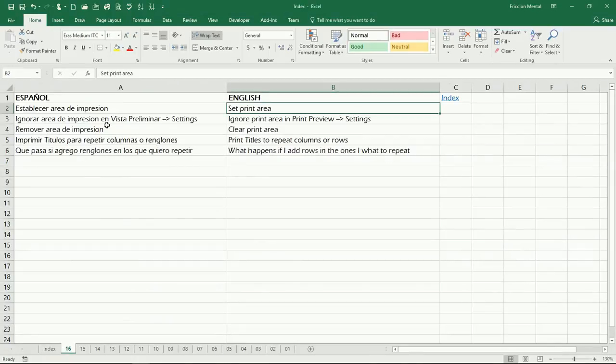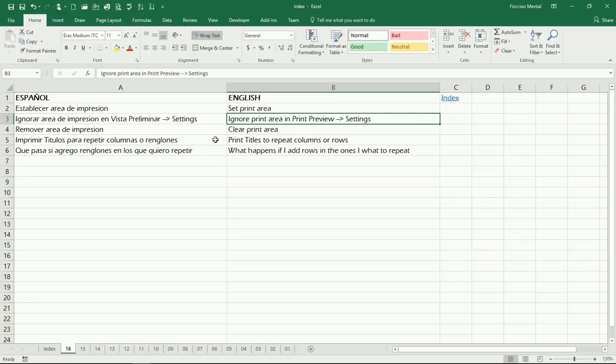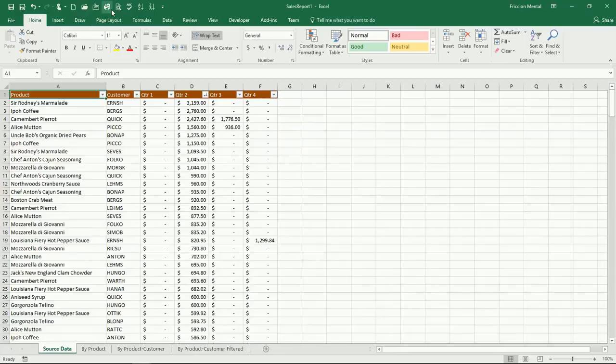Now, we can ignore the print preview. I mean, on the print preview, we can ignore the printing area. My God, I'm on the English version right now. Okay, so I can ignore the printing area in the print preview on the settings group, I guess.